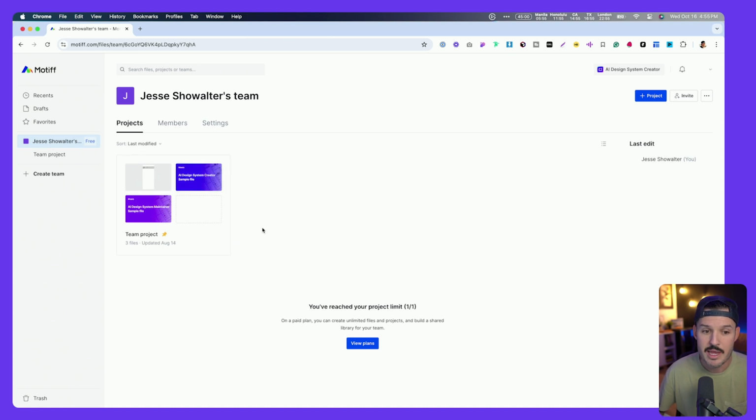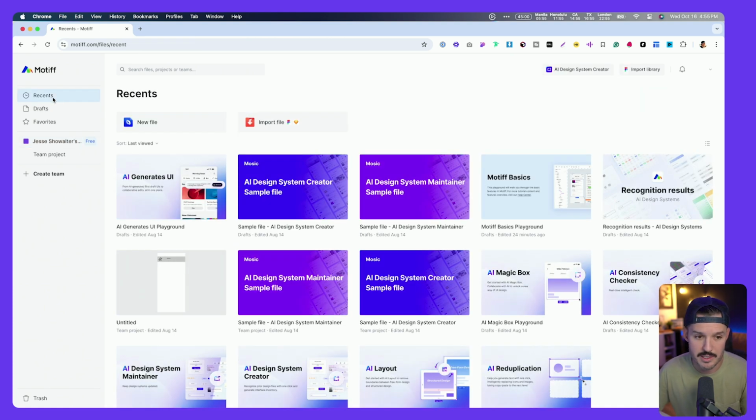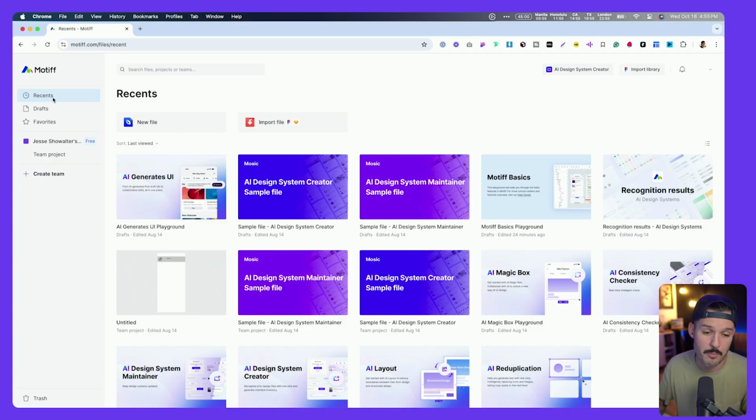We can click over and see all the projects inside of my team or just head over to drafts or recents. Now, there is going to be a limitation here. It's going to allow you to have one project and 3 files inside of a team. You can have things inside of drafts, but you can't have more than that on the free plan. We'll talk more about pricing later. First, let's talk about Motiff basics.